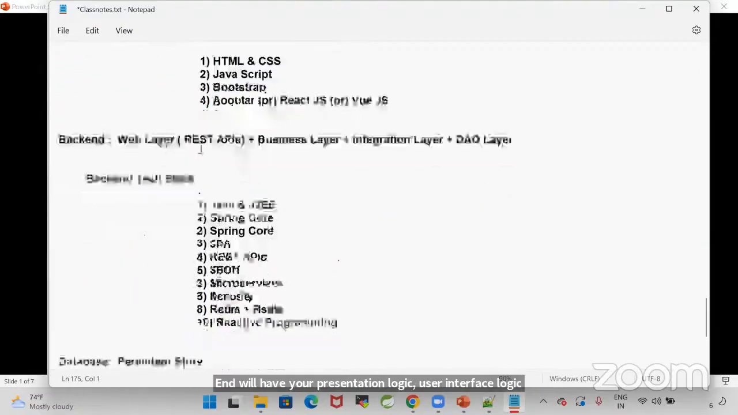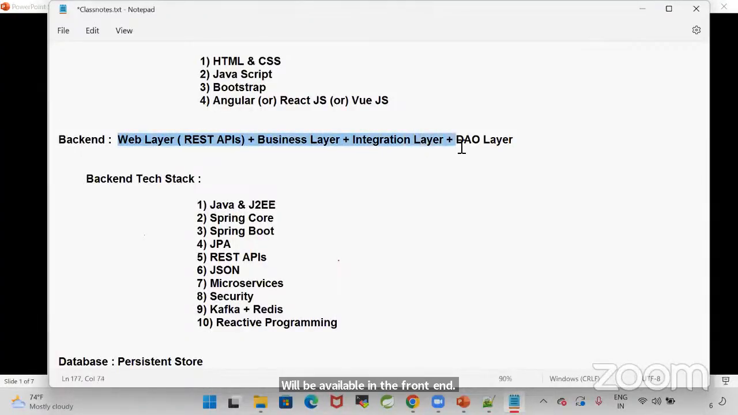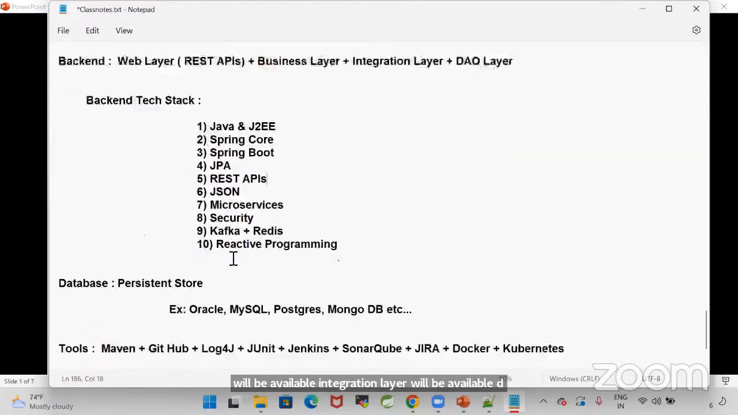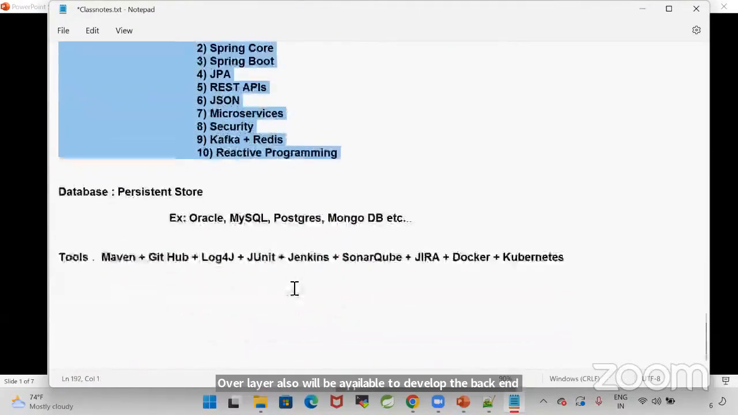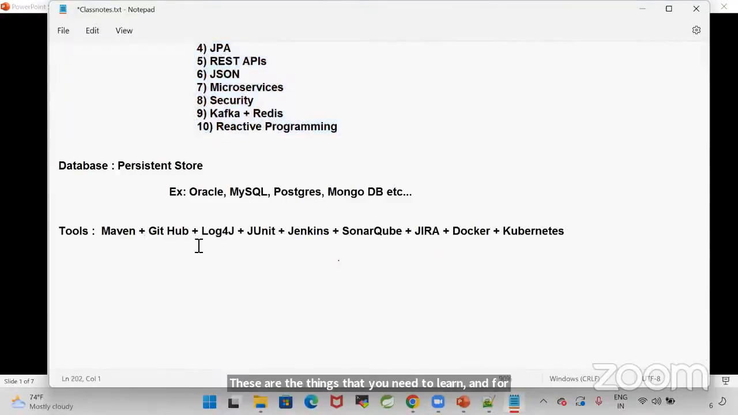Okay. So back end, in the back end, web layer will be available. Business layer will be available. Integration layer will be available. DAO layer also will be available. To develop the back end of our application, these are the things that you need to learn. And for every project, a database will be available. You need to know at least 2 databases, one SQL database, one NoSQL database. And you need to have knowledge on these tools also.